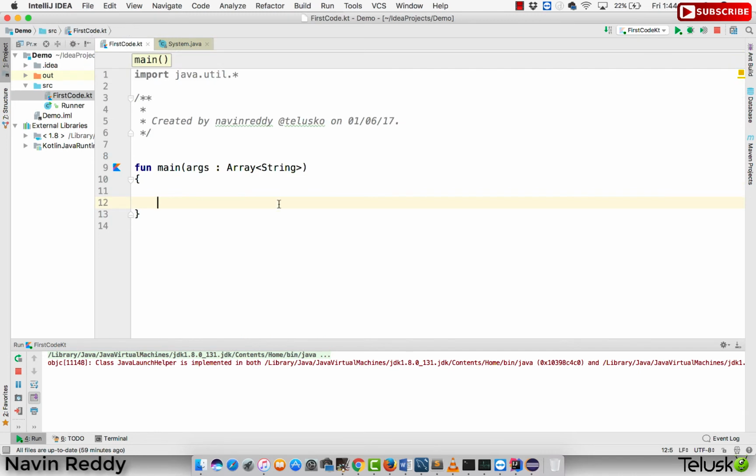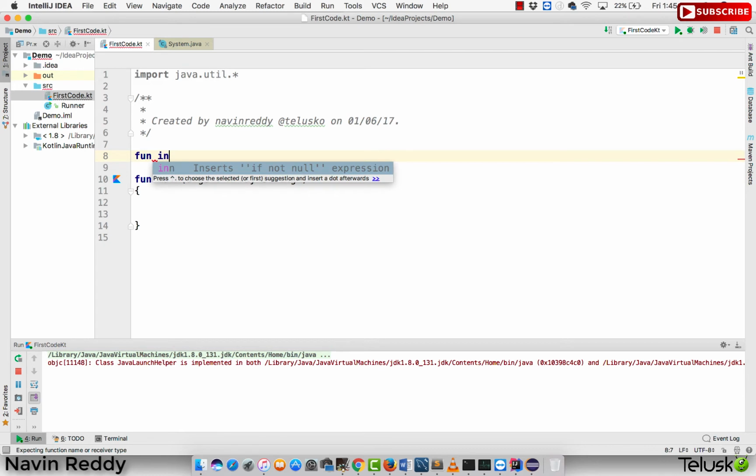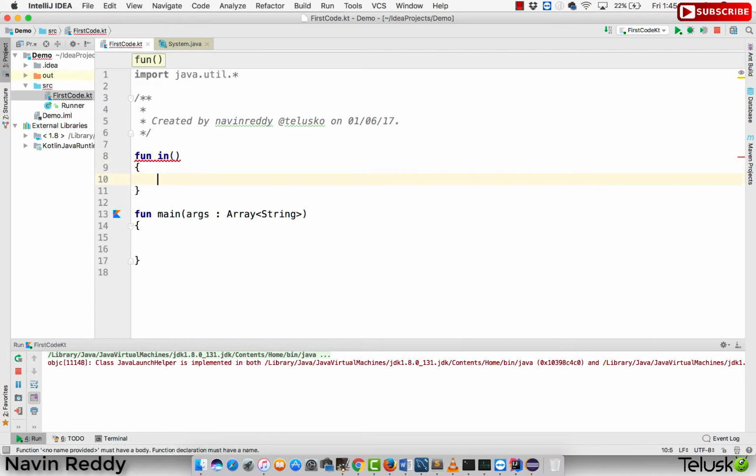But the problem is, in Kotlin, if you remember, we do have an in keyword, right? That's the issue. For example, let's say I create a function and I name this function as in. Can I do that? Can I name a function in in Kotlin? And you can see there is an error. It says function declaration must have a name, expecting a function name. Oh, that's a function name, right? What's the issue? It is not able to detect this as a function name.